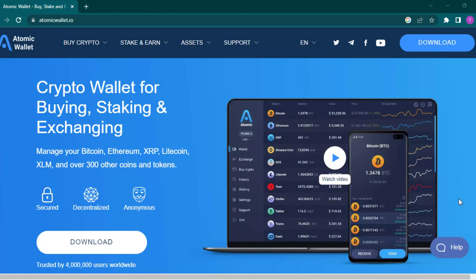In this video, I'm going to teach you how to log into your Atomic wallet from your PC. This is going to be an easy tutorial, so make sure you watch it until the end and let's get straight into it. Now, before you log in to your Atomic wallet on your PC, you must download the application.